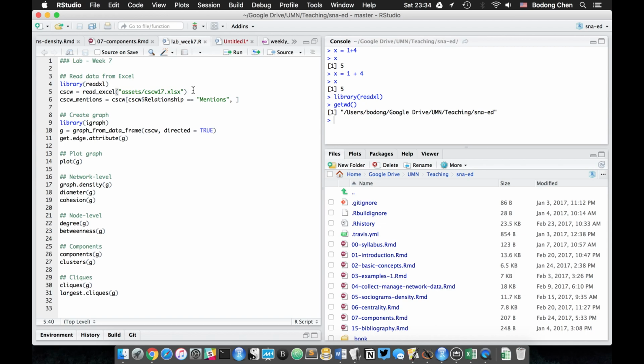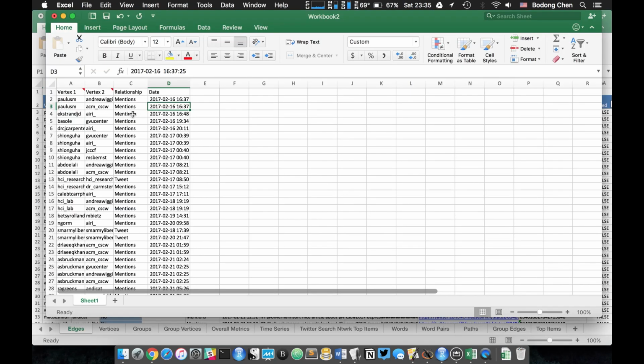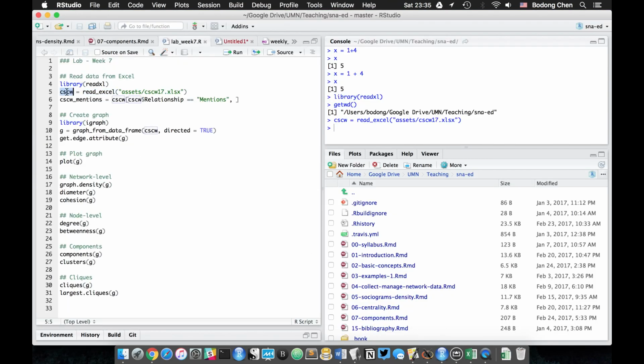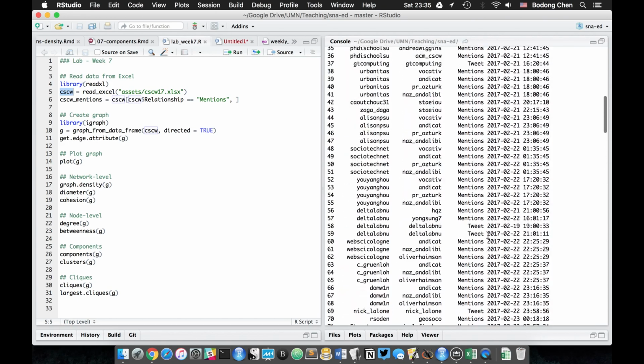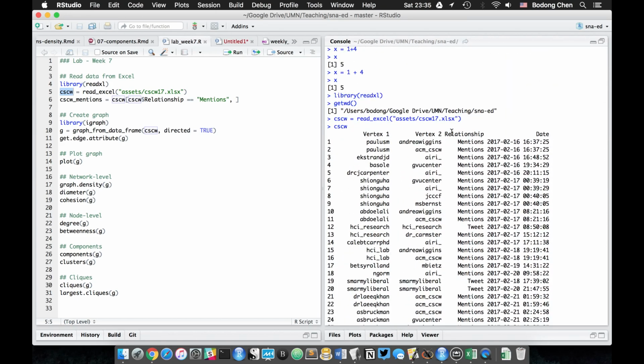Next we're going to run this line, and you can see the file was read into R and saved as a variable called CSCW. Let's check what's in there. You can see it's exactly what you saw in the Excel file. The data is in here, and it's a tidy data set because each column represents one variable, and each line represents one case.